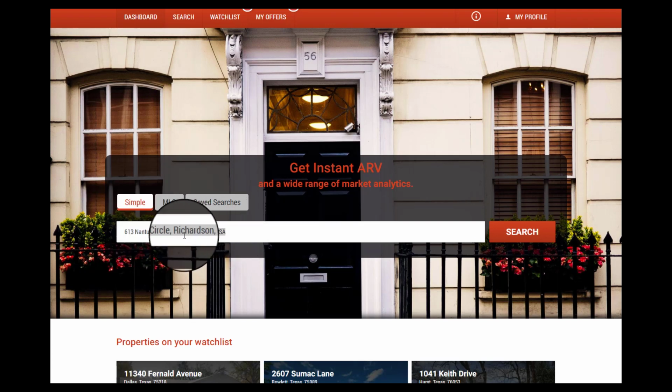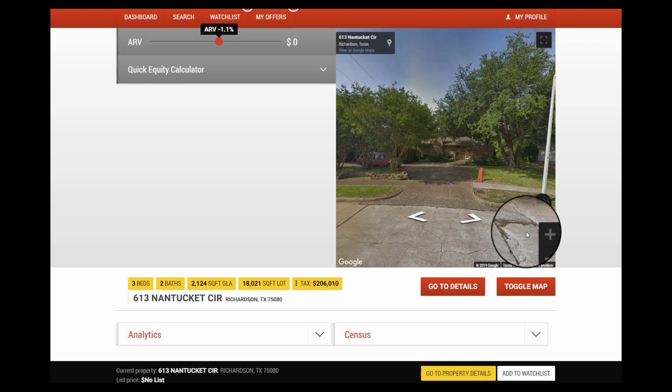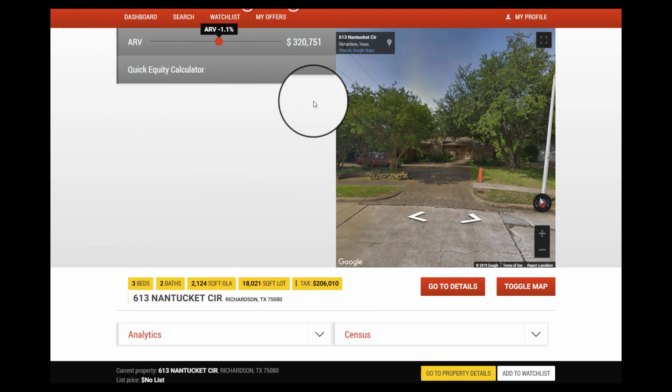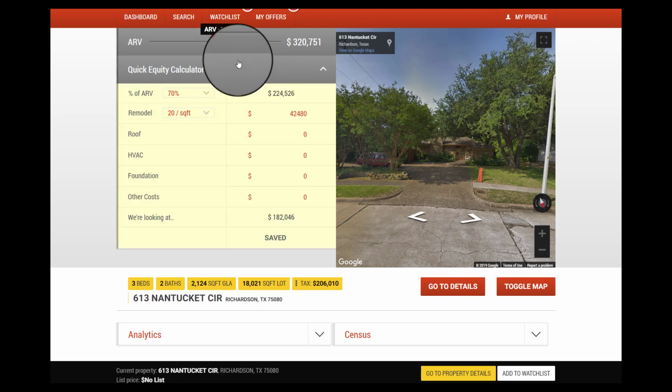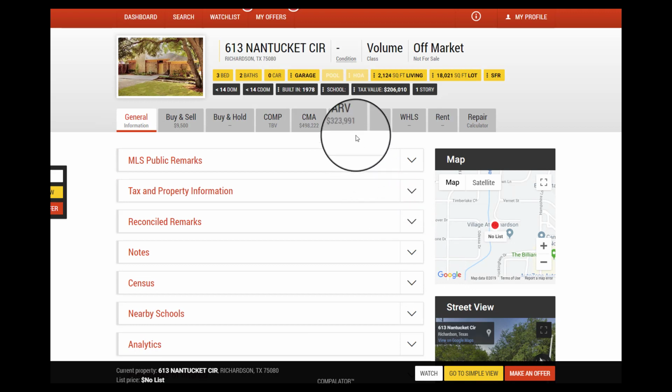With the Home Investor tool, all I have to do is type in this address and hit search. It will produce for me a splash screen that gives me the basic information about this property: the bedroom, bath, footage, and so on. And this is what I call the scrub, or the quick equity calculator. What it produces for you is an ARV right up here that you can kind of manipulate, and this is based on genuine comps. Let me show you exactly what I mean.